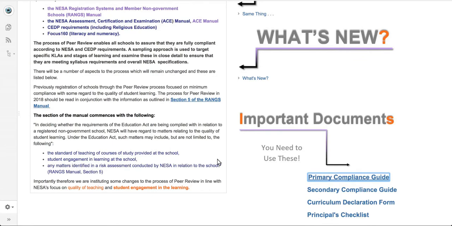In deciding whether the requirements for the Education Act are being complied with in relation to a registered non-government school, NESA will have regard to matters relating to the quality of student learning. Under the Education Act, such matters may include, but are not limited to, the standard of teaching in the courses, student engagement, and any matters identified in a risk assessment.